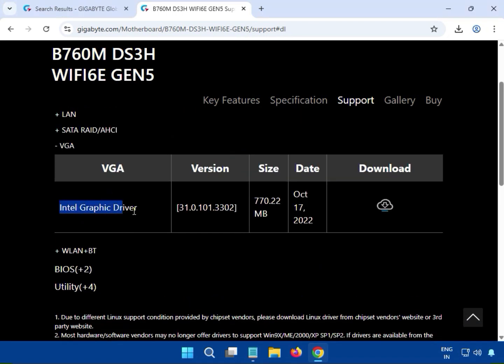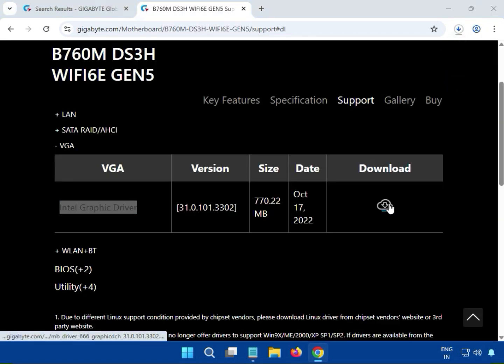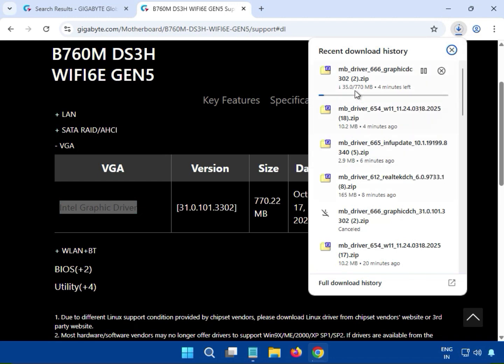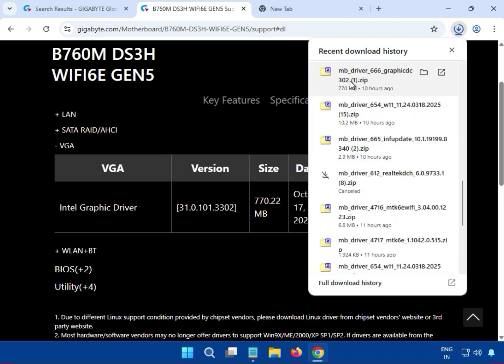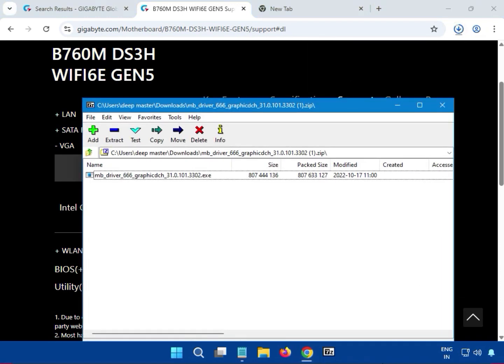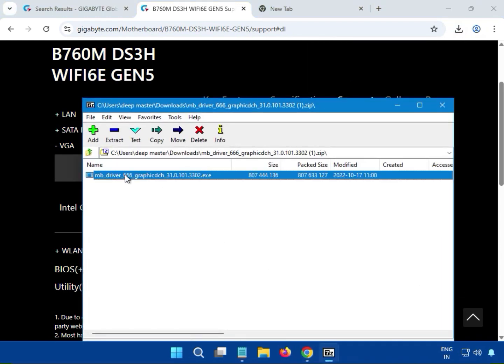You can see this is the Intel VGA driver, and click to download. You can see it starts downloading. Wait a few seconds. Once it is downloaded, just open it. This is the graphic driver, and you can see this is the extracted driver. Then open the exe.